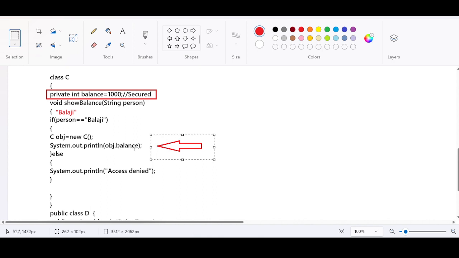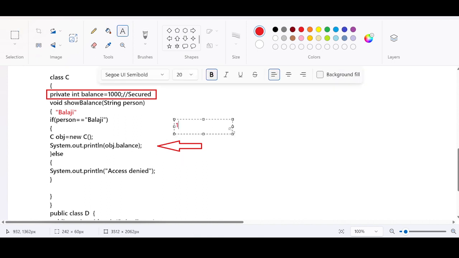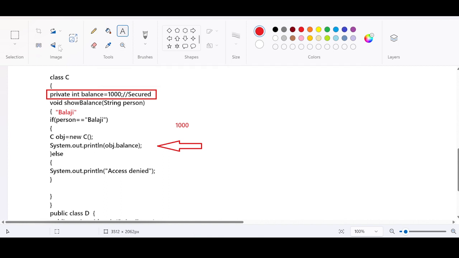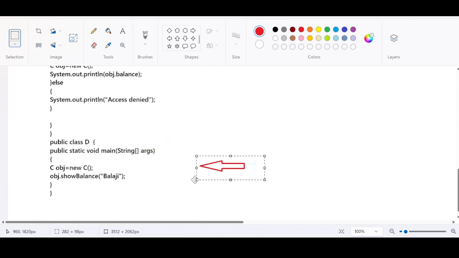Display the obj.balance. This is going to give the balance information, right? Same class. This 1000 will be displayed in the console. Yes or no? Then the control has to do some other thing. After displaying this, it is going to skip the else block. There are no instructions to be displayed in the show balance method. It's going to come back to the same place, and the thread will be terminated.